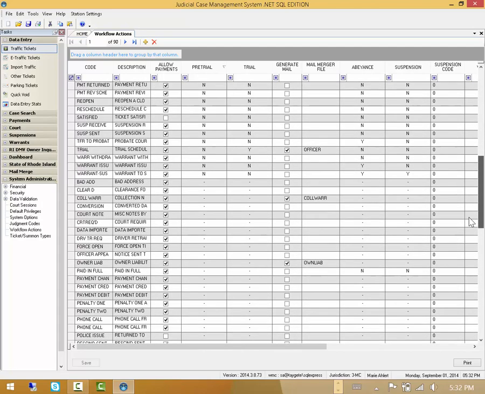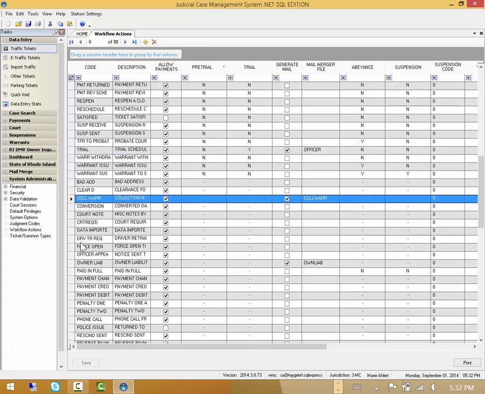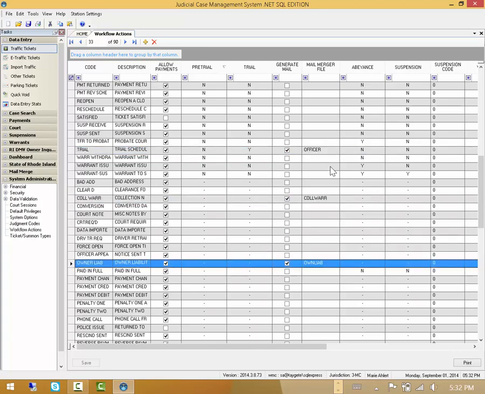Okay? Let's take a look at this list, and we'll notice that we'll see trial, collections, owner liability. What's unique amongst these three is the fact that each one of them has generate mail. And what's more important, I should say, is the mail merger file name. So if trial is issued on a ticket and generate mail is set on the action as it is, and there's an output file name, then any ticket associated with a status of trial will have the opportunity to have mail generated. The same holds true for collection notice, as well as owner's liability.